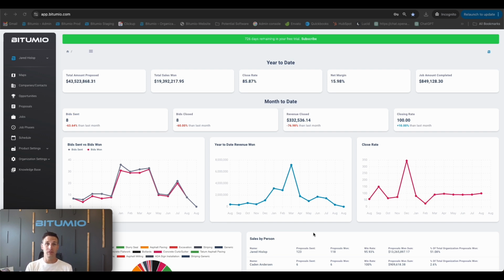One example of this, probably the most common, is you have a form on your website, a contact us form or a request estimate form that people can fill out in order to request an estimate. Once they hit send, currently you have to go into Bitumio, into opportunities, and manually type that information in for your estimators or whomever to track it.